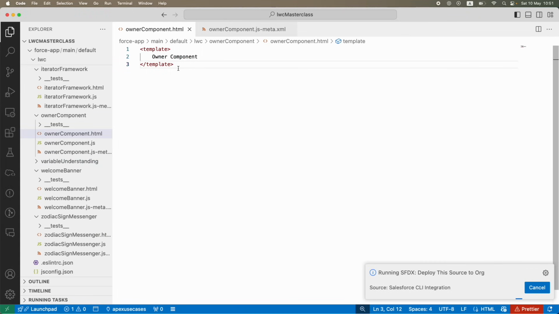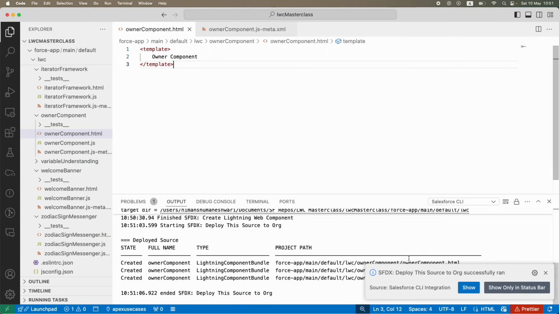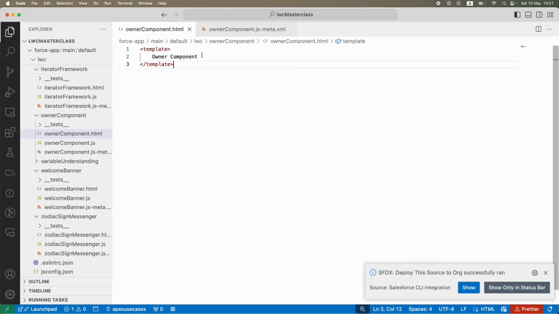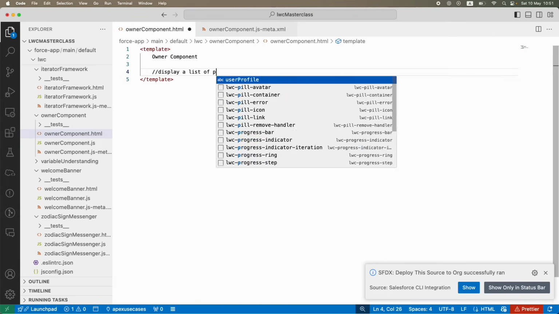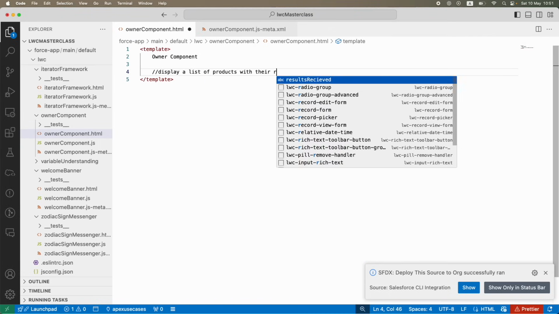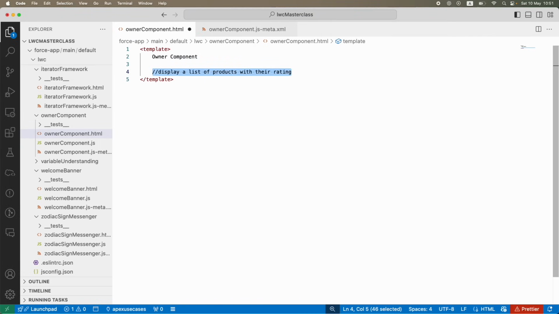All right, so that's my base component setup. This is something that I practice every time. You guys already know it, right? It's good to do this first, deploy it, and then start working on it. Now what I would like to do is display a list of products with their rating. I'm not taking anything from the database yet because we have not reached that level, but I'll be using a static object.